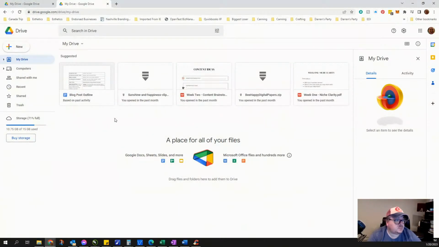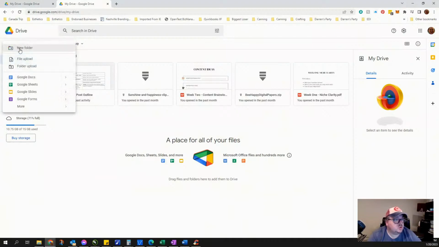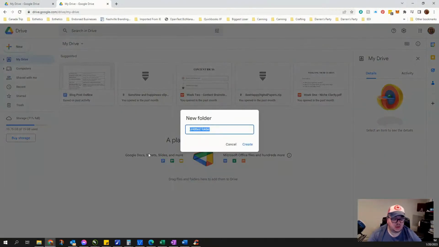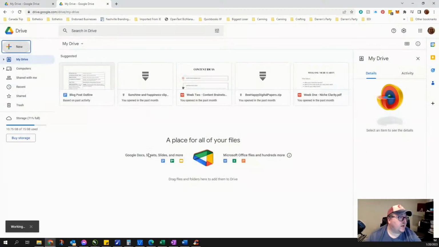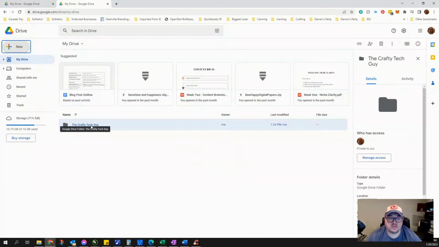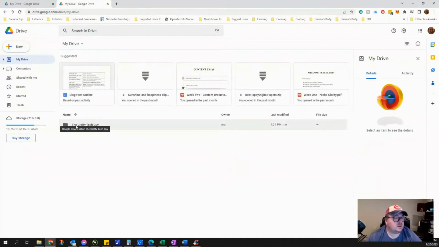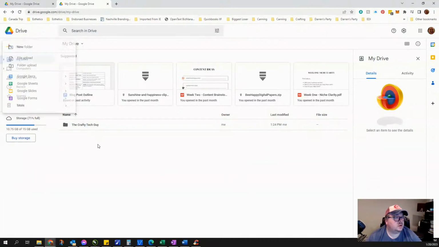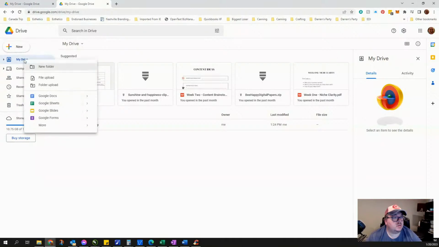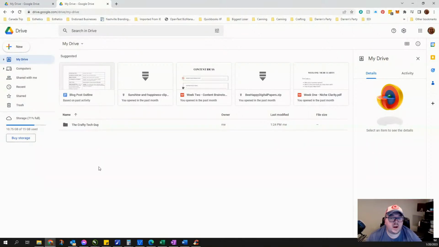Drive. So you would come over here and do New, and then create a new folder. I would suggest you create a folder for your business, whatever your business name is, that way anything and everything related to your business goes into this folder. Now we can double click on the Crafty Tech Guy. Before, I just went to New Folder, but you can also right click on My Drive and do New Folder. So we've created a folder called the Crafty Tech Guy.